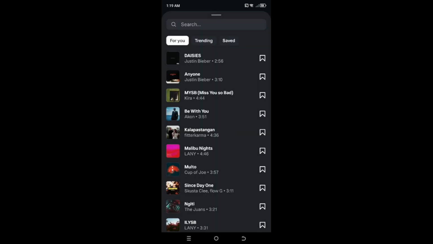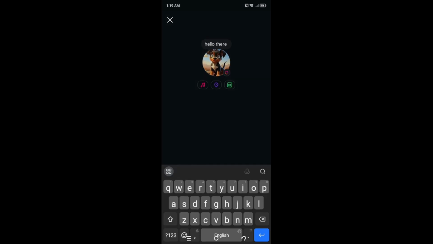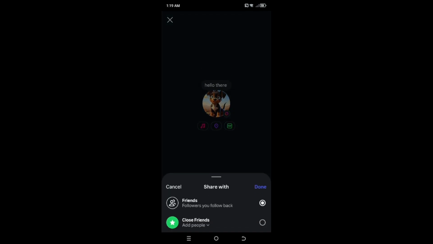Next, choose who can see your note. You can share it with your followers you follow back or your close friends list. Once you've selected your audience, tap Share to post your note.